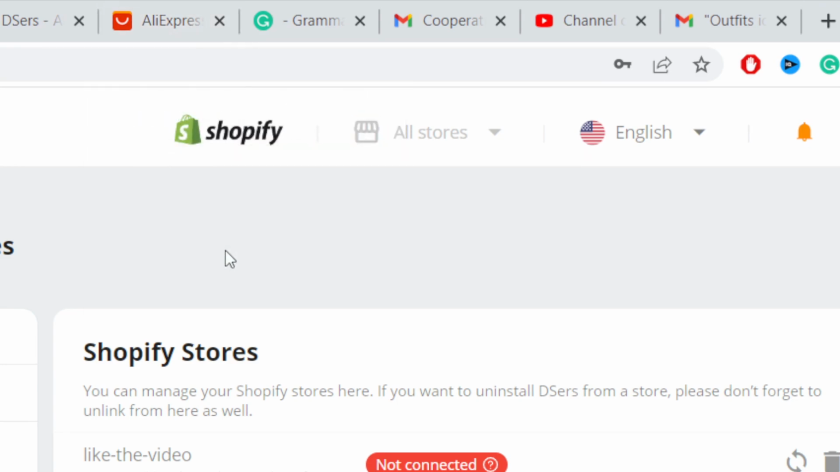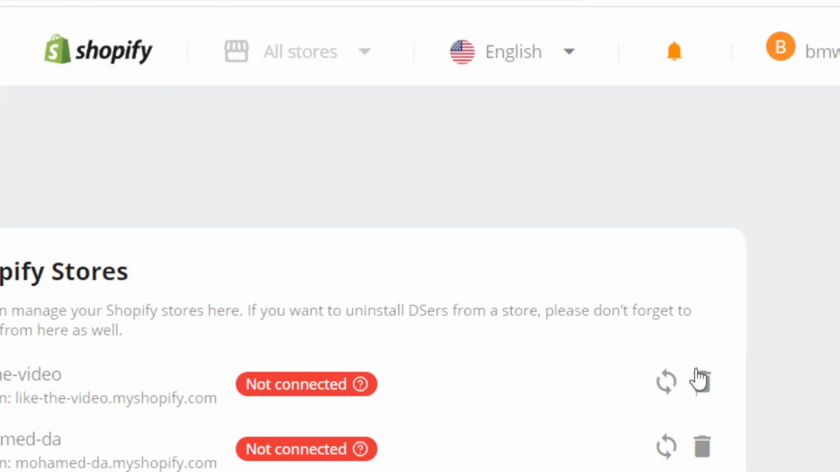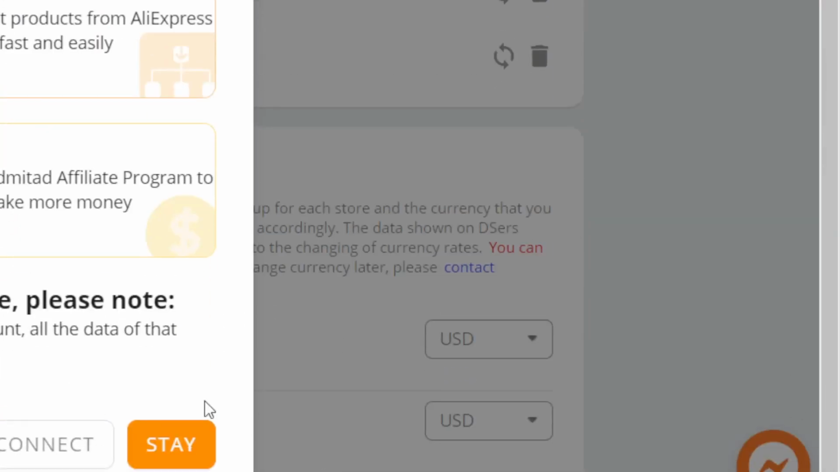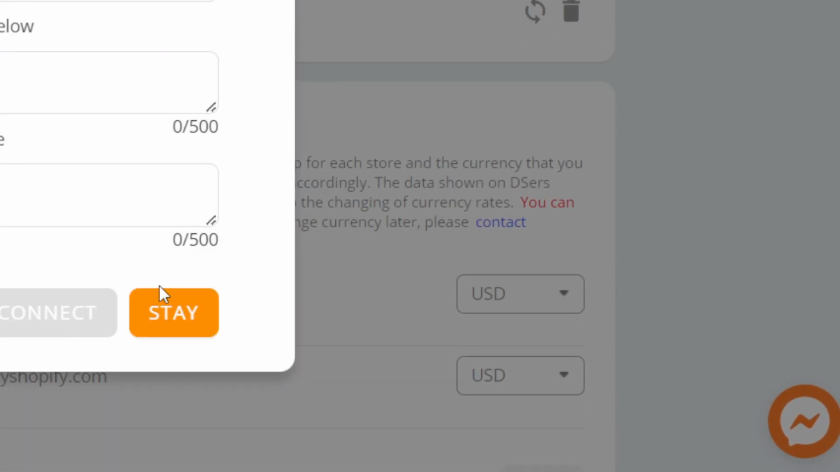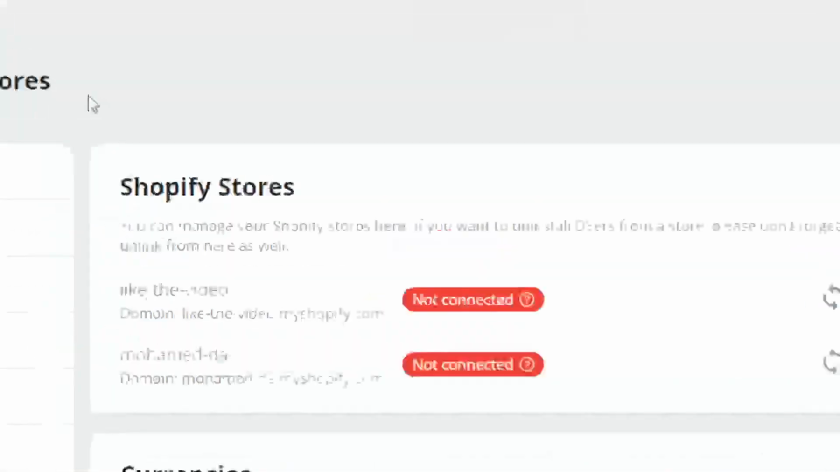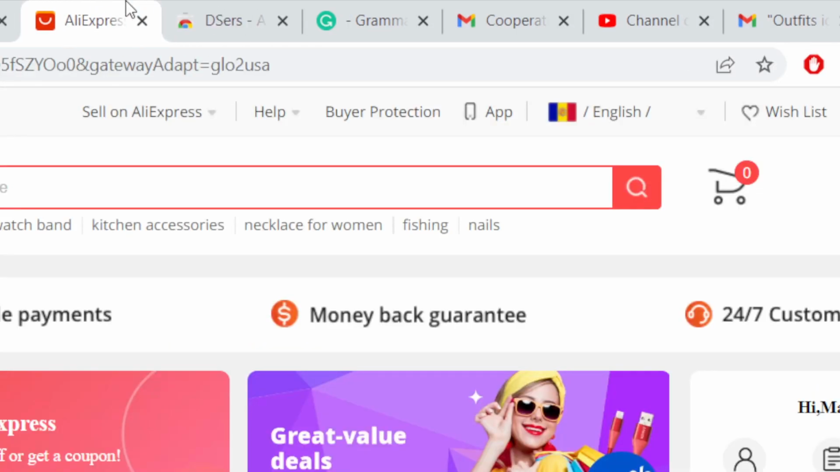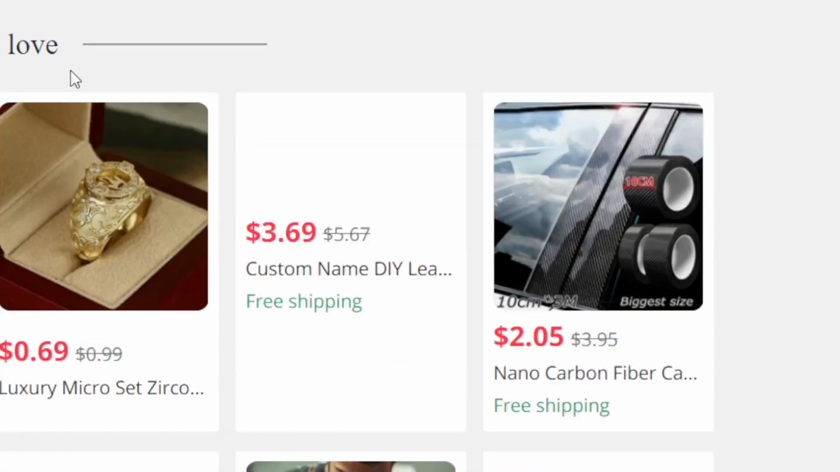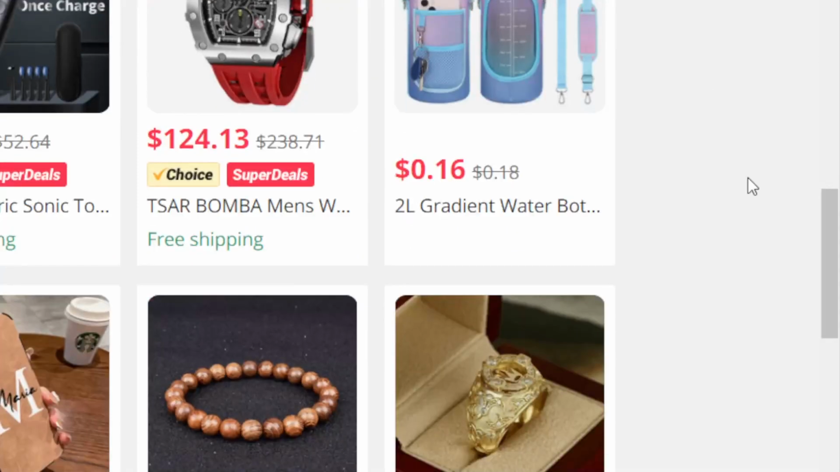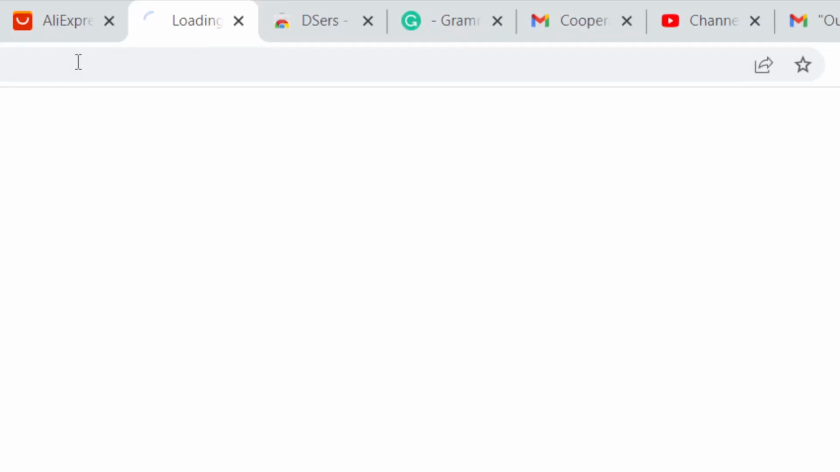Now you might say, okay, how does this thing work? It's very easy. Let me show you guys right now how this thing works. You want to go to your AliExpress. You can find any product on AliExpress. Let's say you want to import a product, let's say this one.